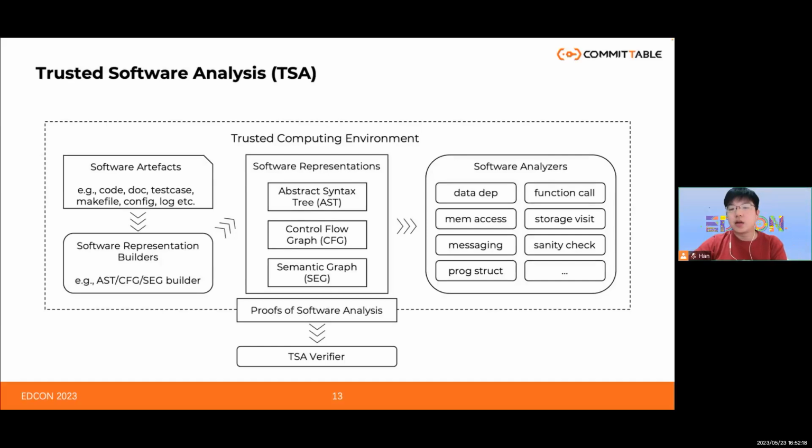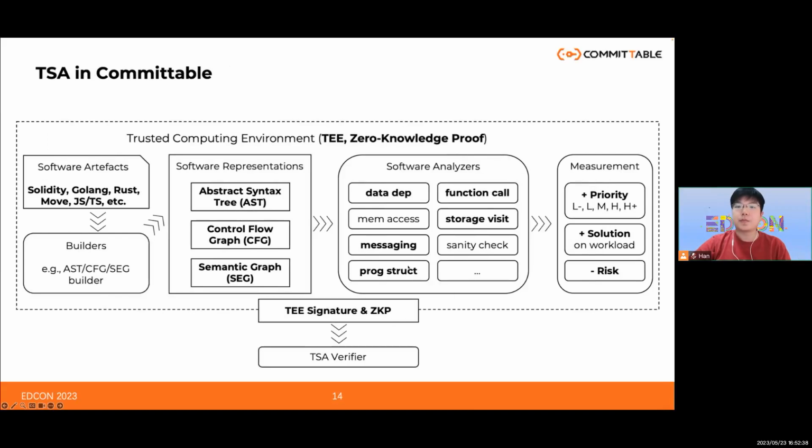So the outcome of software analysis comes with a computational proof to certify that the outcome is indeed carried out by algorithms as pre-specified and why it is the case. A TSA verifier can check the validity of the proof to accept the outcome of TSA. In the case of Committable, the trusted computing environment is realized with TEE and zero-knowledge proof, respectively.